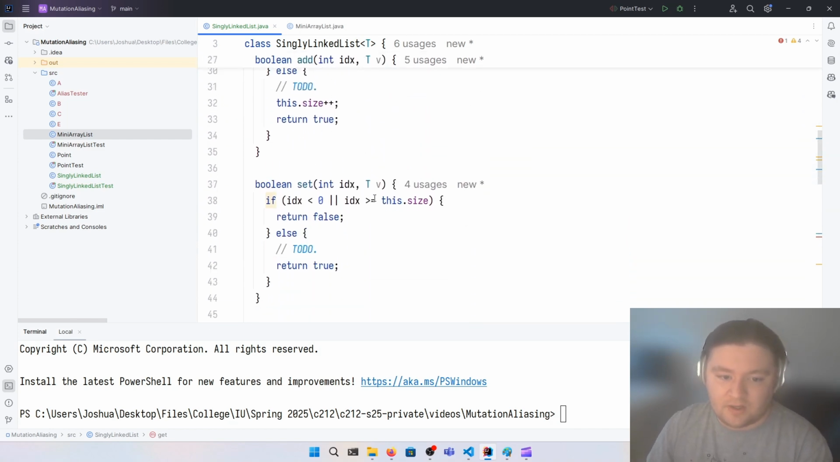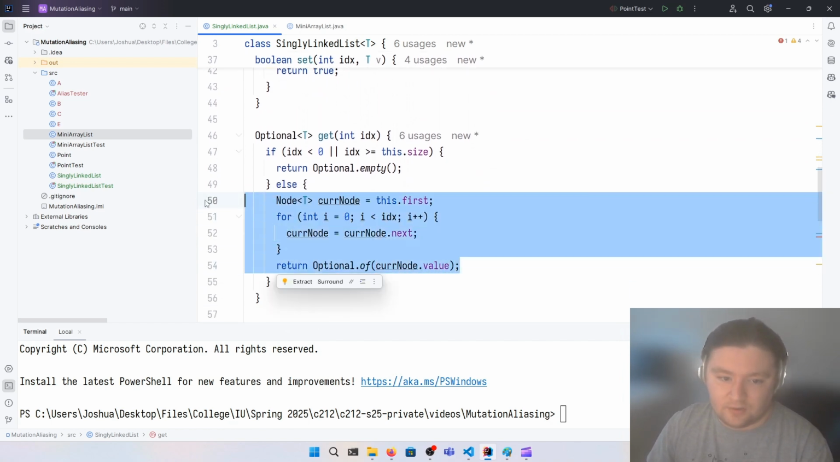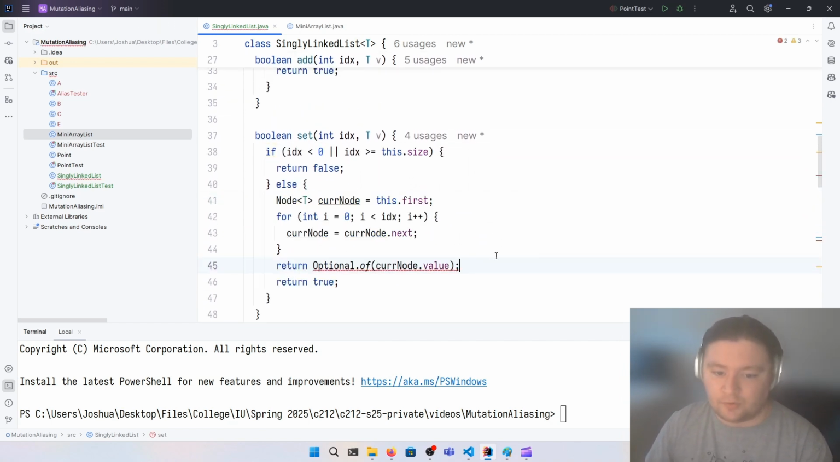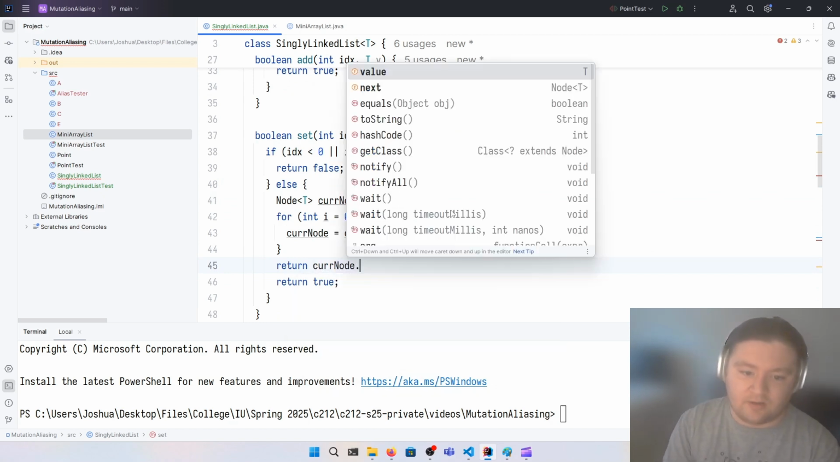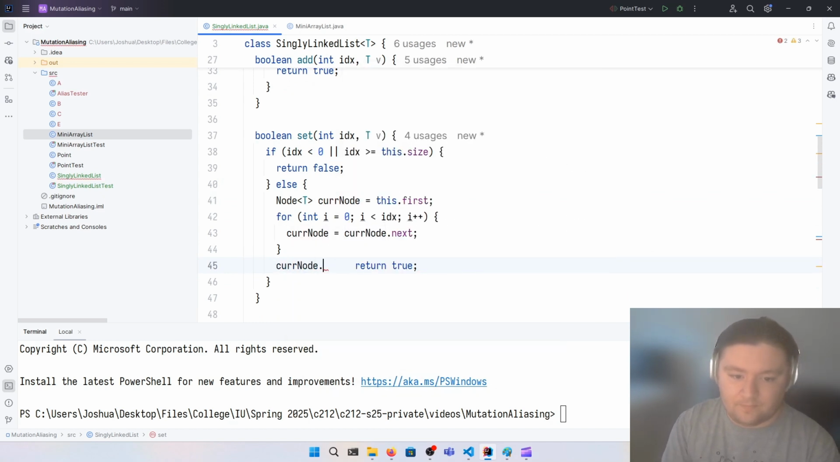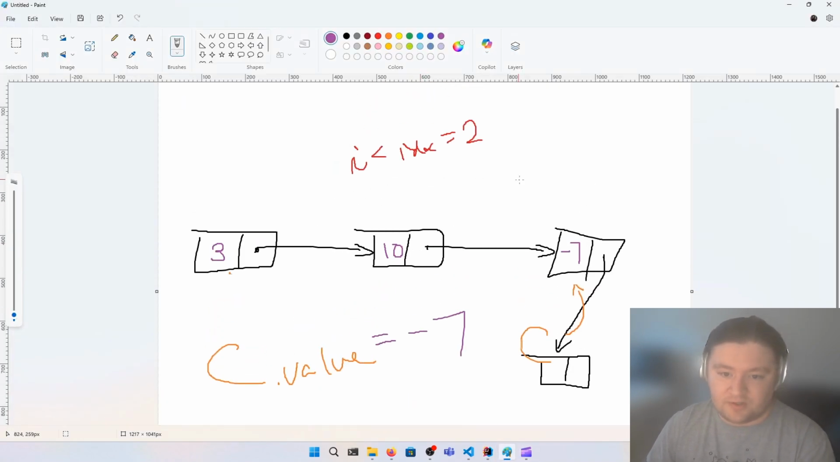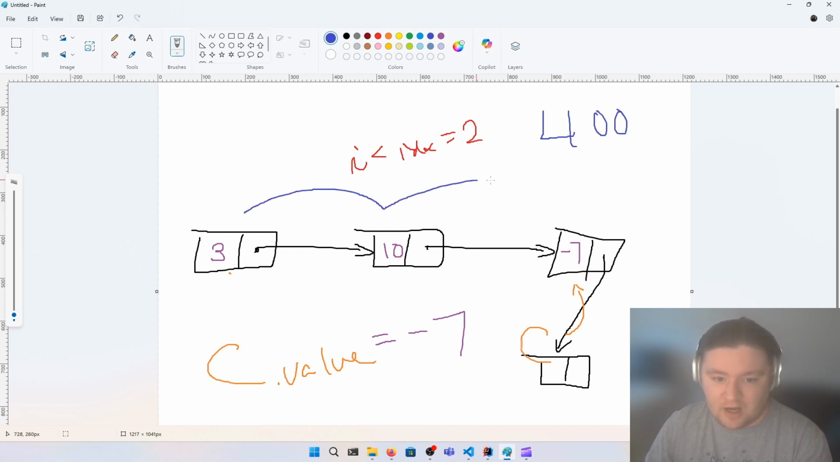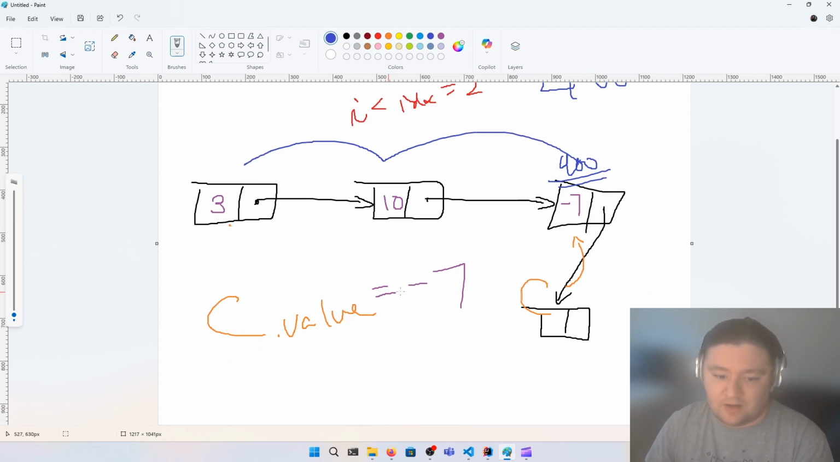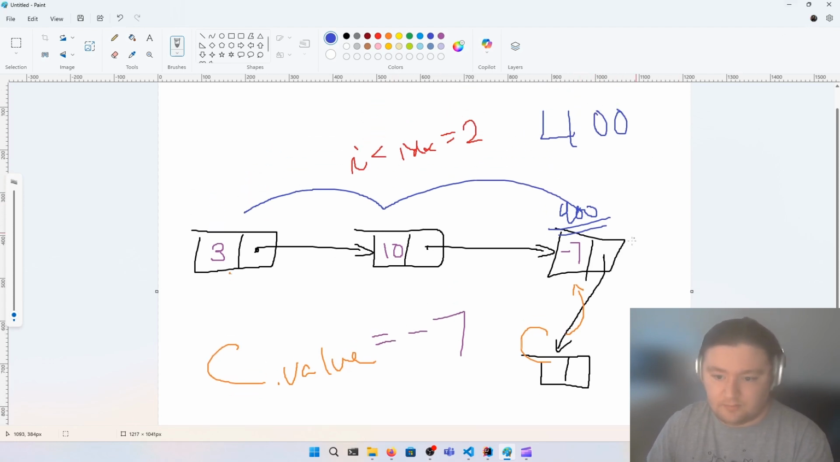So setting is also just as simple. All we have to do is loop through, and then say cur node dot value equals v, because we're just doing the same thing: go to the node and then change its value. So let's say we want to change the value at index 2 to be 400. We hop over, overwrite this from negative 7 to 400, and then we are done. So cur.value equals 400. The link doesn't change, which is what's good about this.